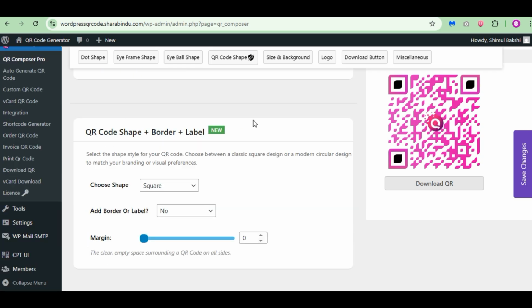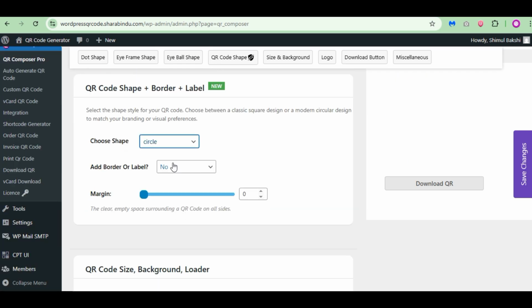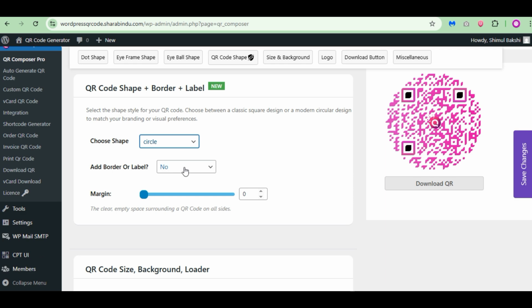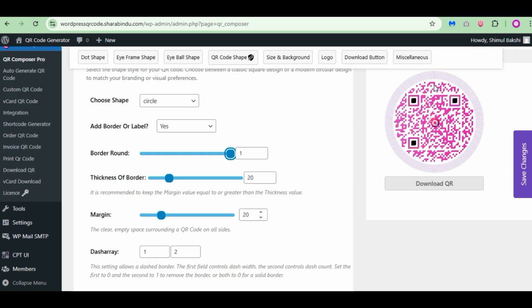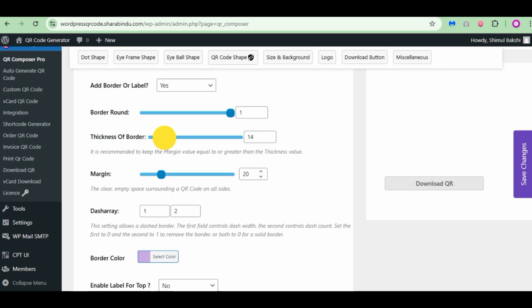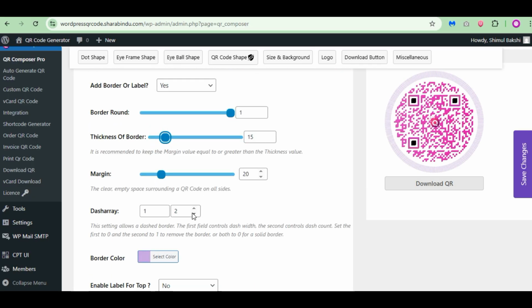With just one click, every page, post, and product gets its own unique QR code, no manual setup required. Your visitors can scan and share your content effortlessly, bringing more engagement and accessibility to your brand.